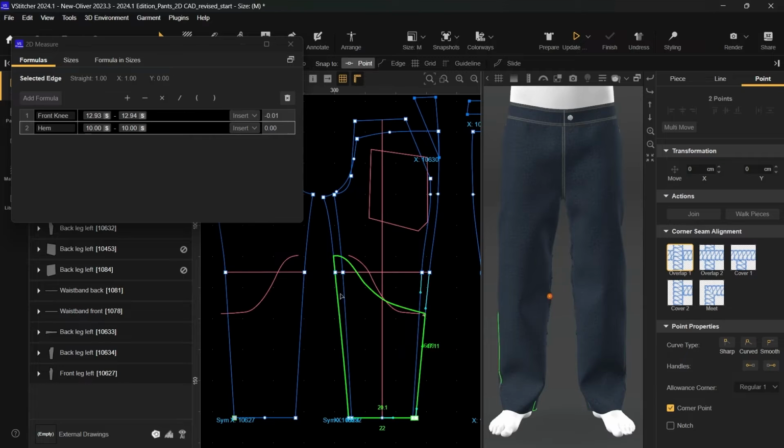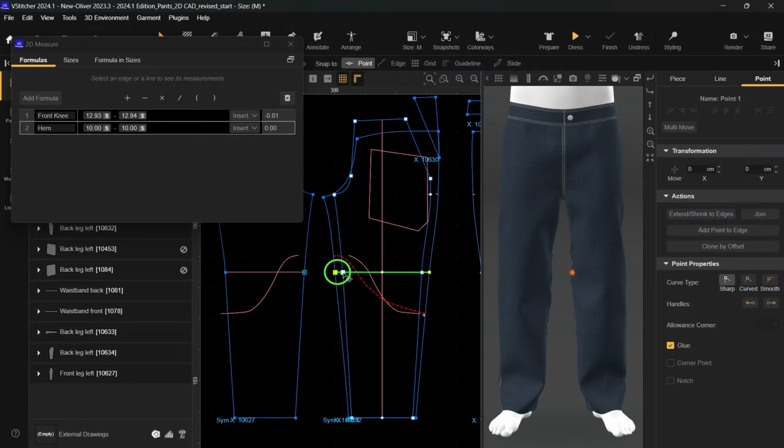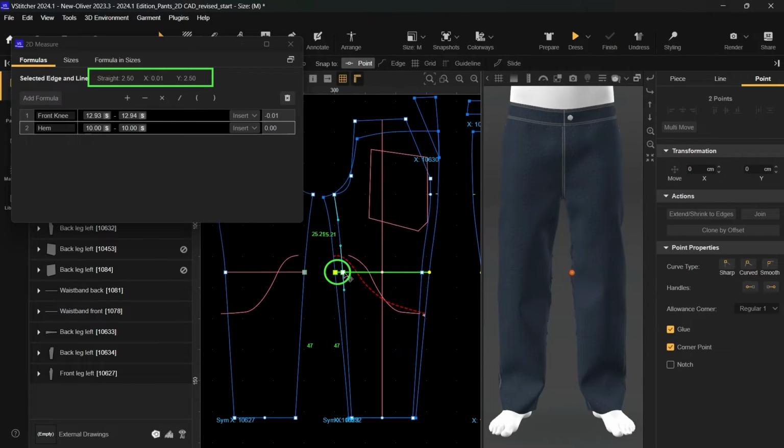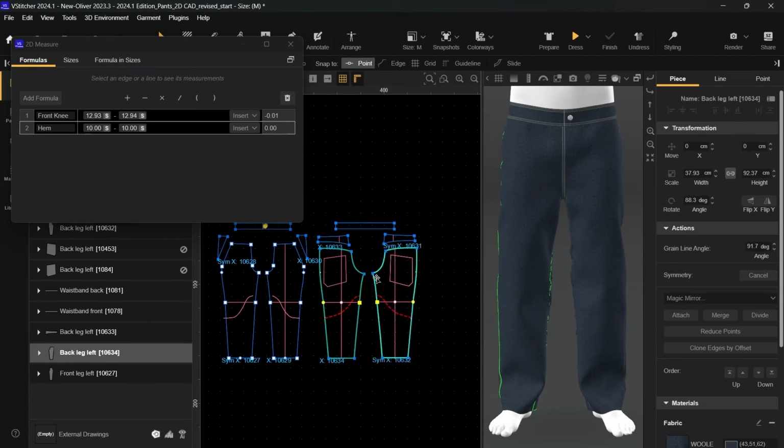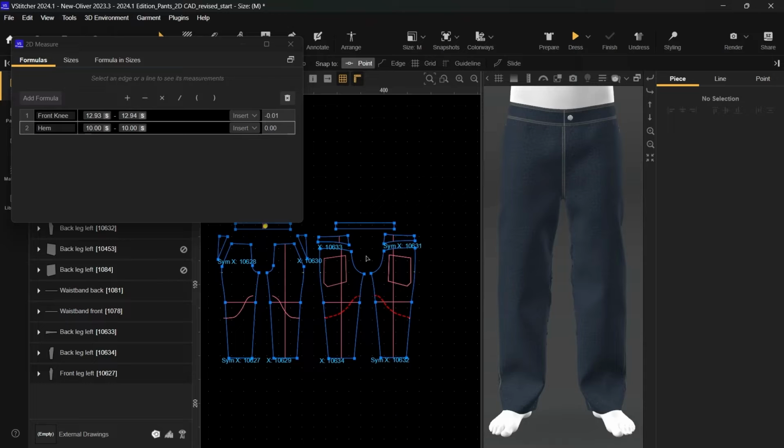Now, let's examine the knee. Select the front and back corner points, followed by the opposite points. Confirm there is no difference. Another notable advantage of the new 2D measure tool is its seamless integration with the sizing and grading tool. You have the flexibility to effortlessly switch between the selection tool and the sizes and grading tool.